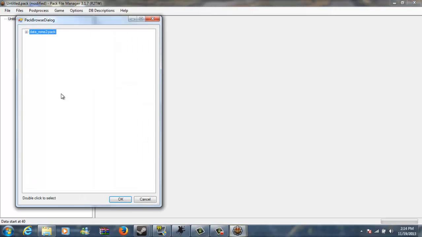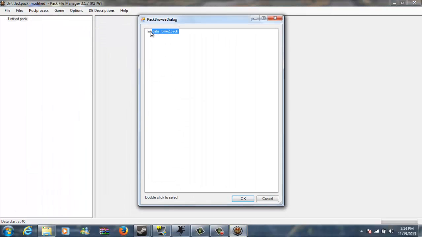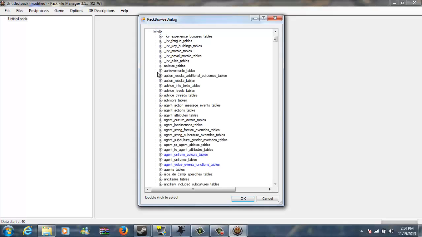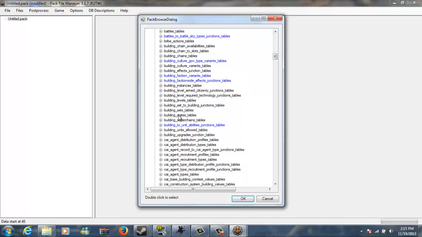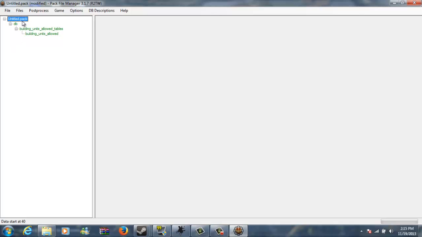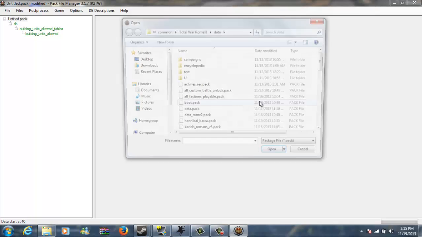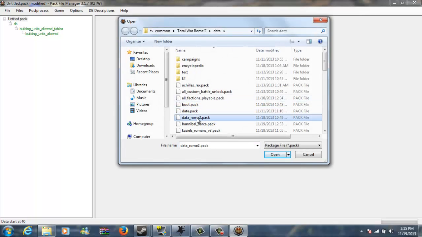And this is where the annoying stuff starts to get in, because every time you extract it over to your new file, it's going to close. So first things first, we got to go down to buildings, units allowed, tables right here. Click OK. And you see what I mean? It just instantaneously closes. So we got to do this again and again, over and over.